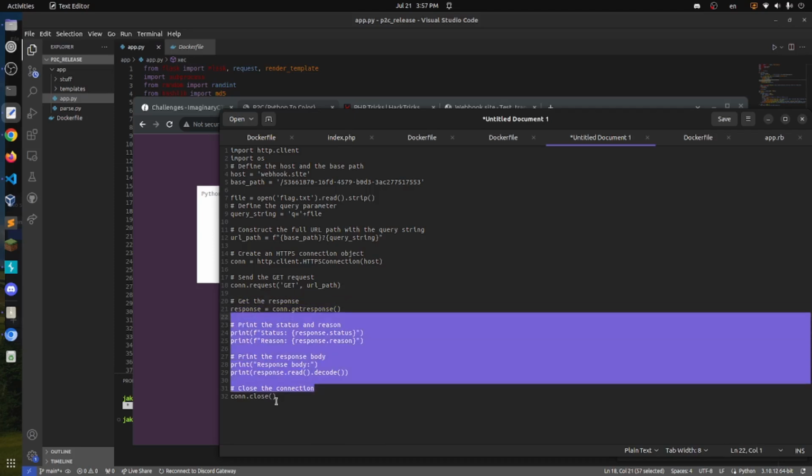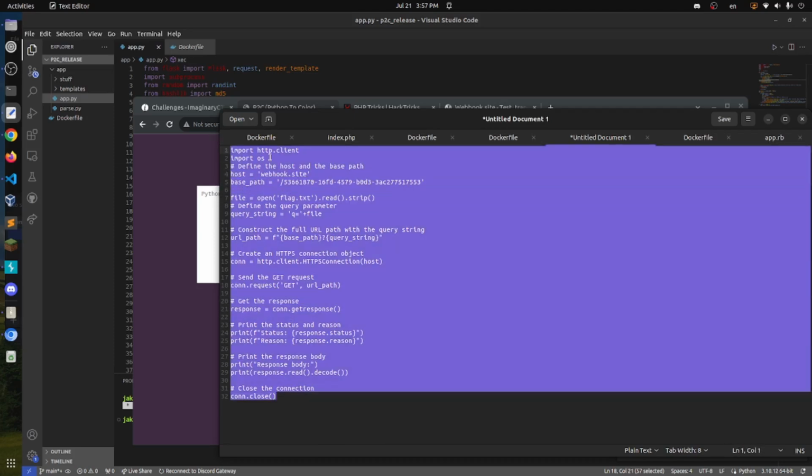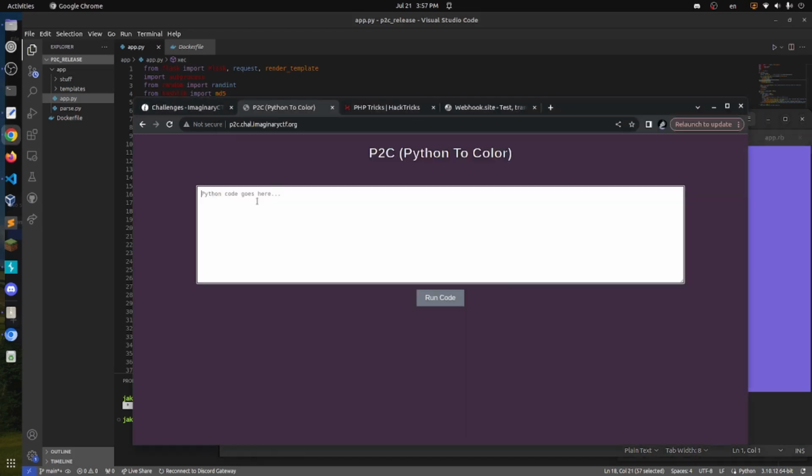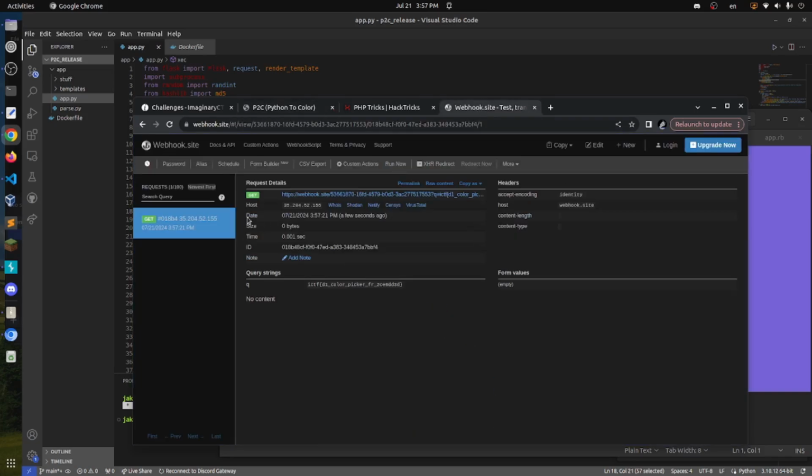But this is basically garbage. It won't really matter to the server. So let's just put this in here and verify that everything works. Okay, let's run the code. Color changes, and look at that. We get the flag.